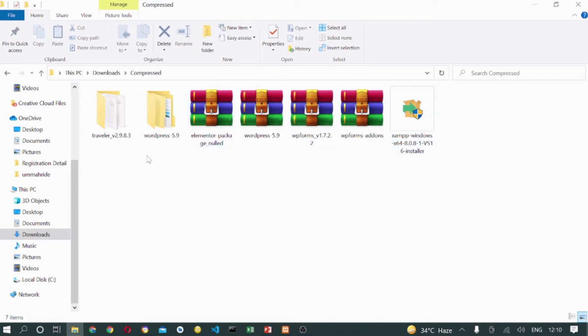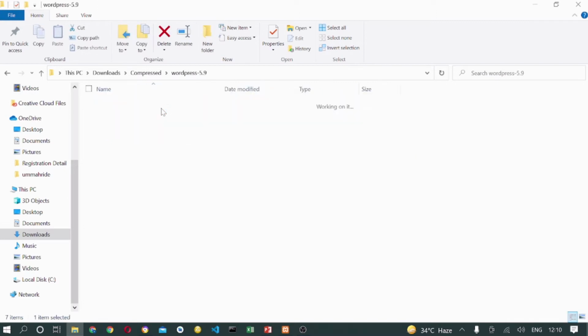Once you're done extracting it, you can now open it and rename it. I'll just call mine WP tutorial.